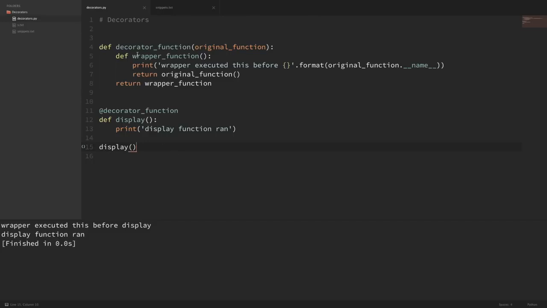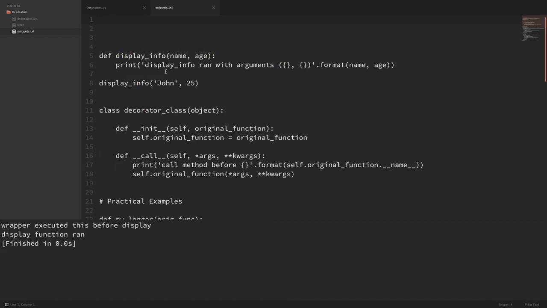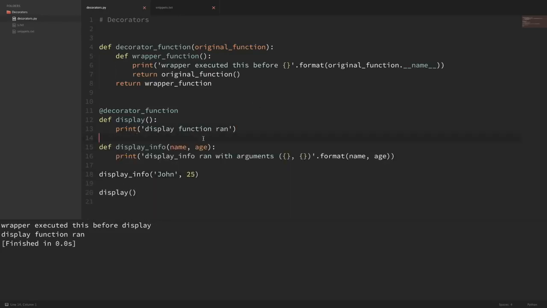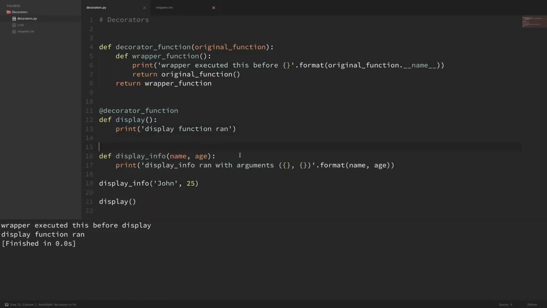Okay, so using our decorator here, this wouldn't work if our original function took in any arguments. So for example, let me grab another function here from my snippets called display_info. What this display_info function does is it just takes in a name and an age, and simply prints out that information. If I comment out this display function down here and execute this, you can see that it just prints out that display_info ran with the arguments John and 25.